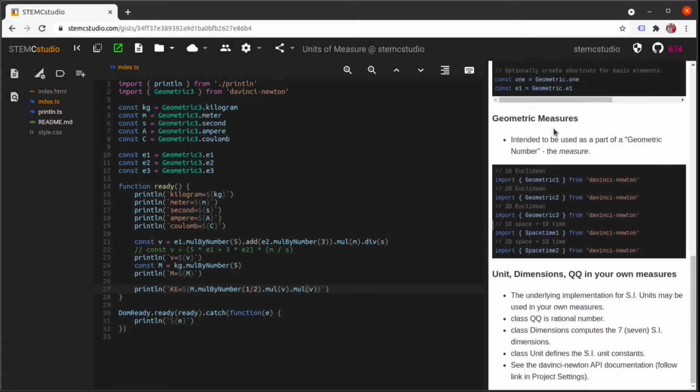Okay, what geometric measures do you have available to you right now in davinci-newton? Well, this is what we currently have. We've got standard Euclidean measures for three-dimensional space, that's geometric 3. For two-dimensional space, or the plane, that's geometric 2. And not very interesting is the line, but sometimes your problems are actually one-dimensional, and really it's redundant to be carrying through extra quantities in that case. So it is possible to use geometric 1 in many cases.